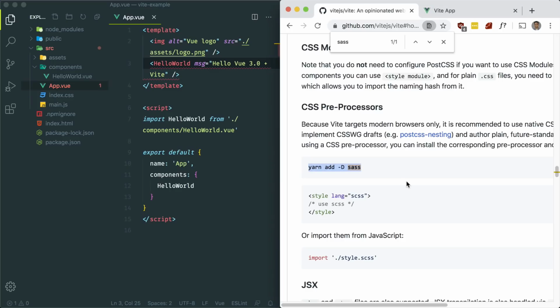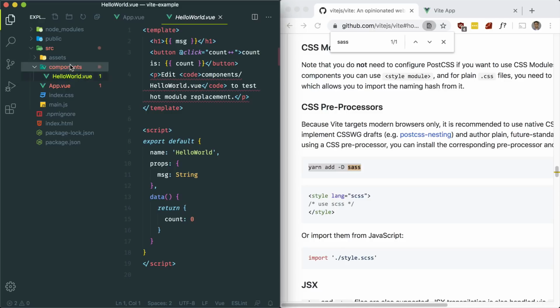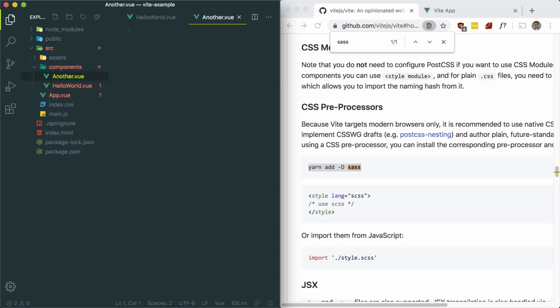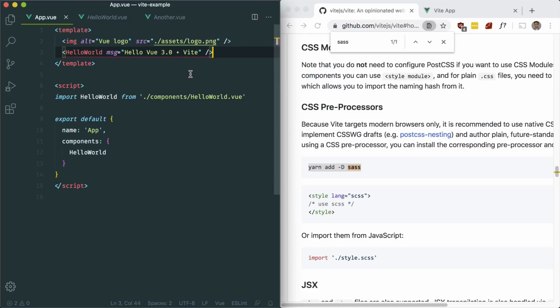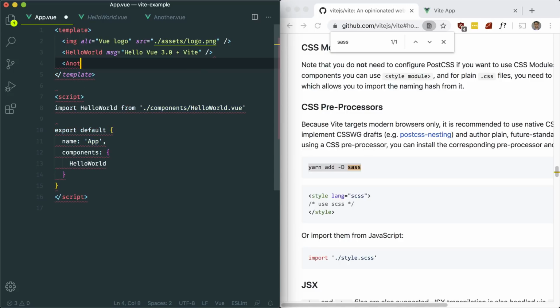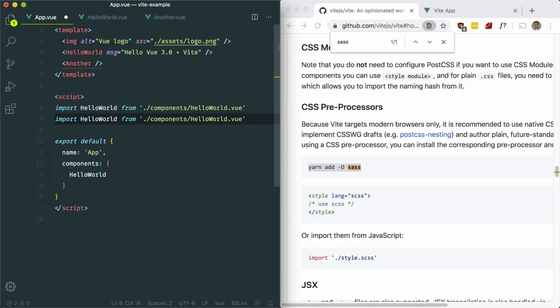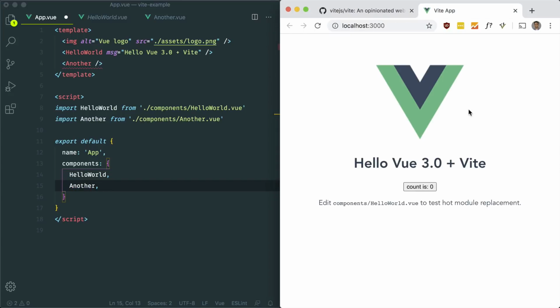And that should work. So if I go into the HelloWorld component, well, let's make a new one actually. Let's say Another.vue, and let's put it underneath our HelloWorld component right here. Let me move that, say Another, close that out. Let's import it. And let's add it to our components key. Let me open this up again so you can see how fast it is. So I'm going to save.